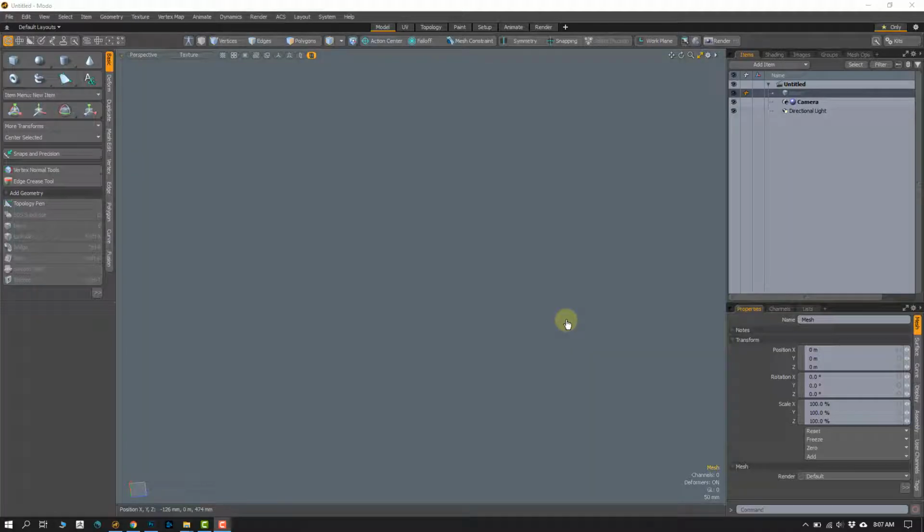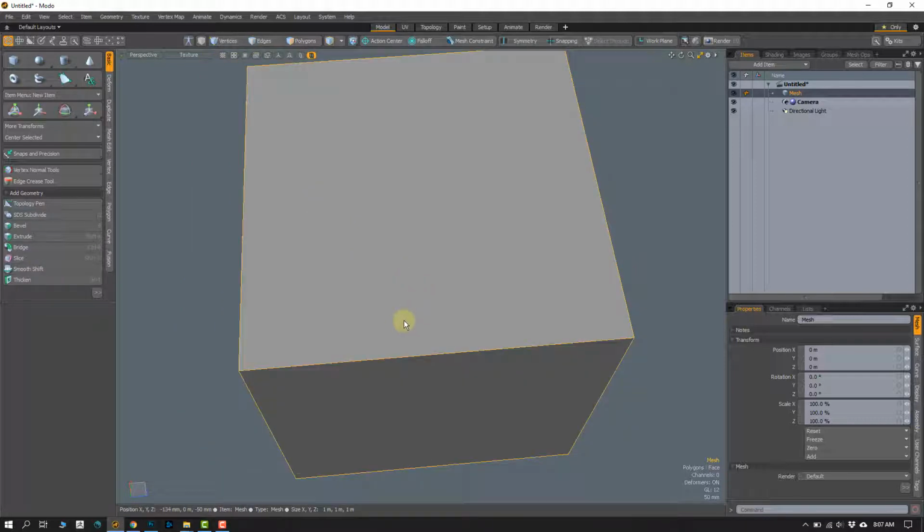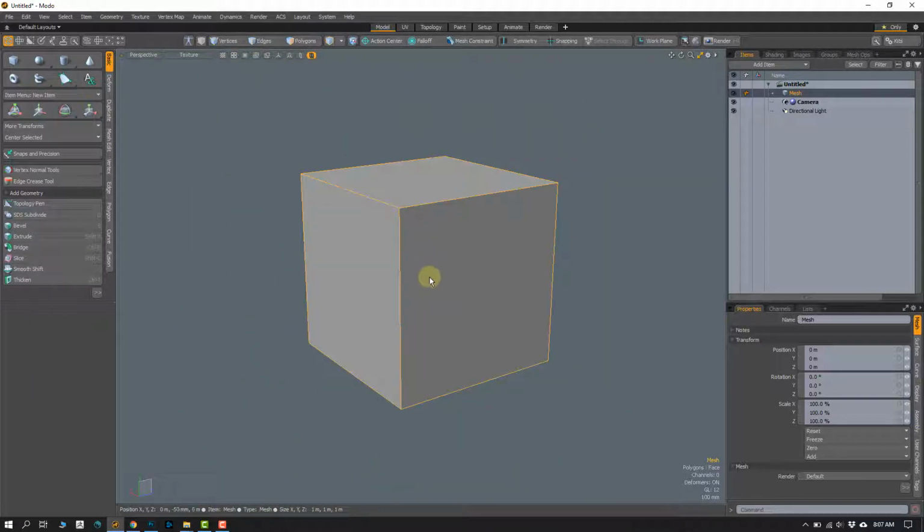In this video, we're going to go over how to project images as textures onto your 3D models. So the first thing that we're going to need is some type of a 3D model. For this example, I'm just going to use a cube, but you'd normally do this after you've modeled something and then fully unwrapped it.